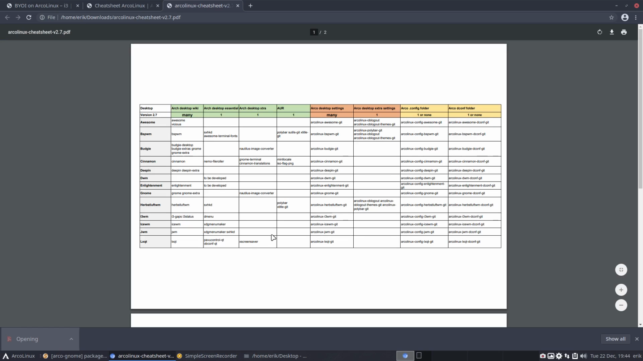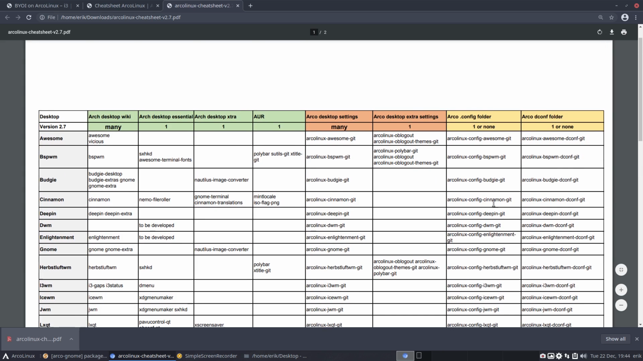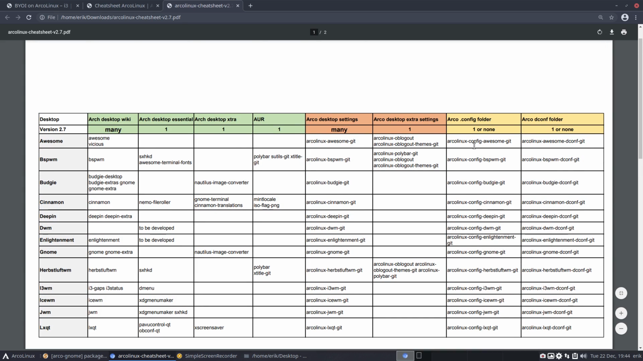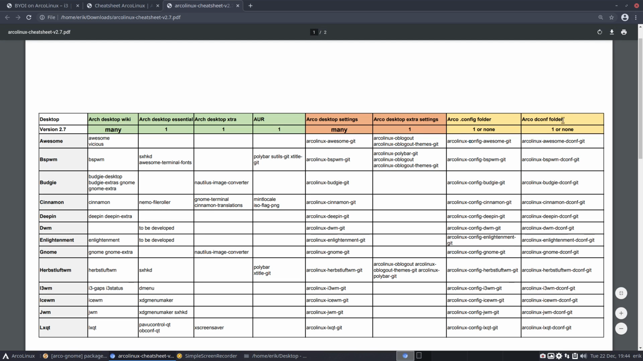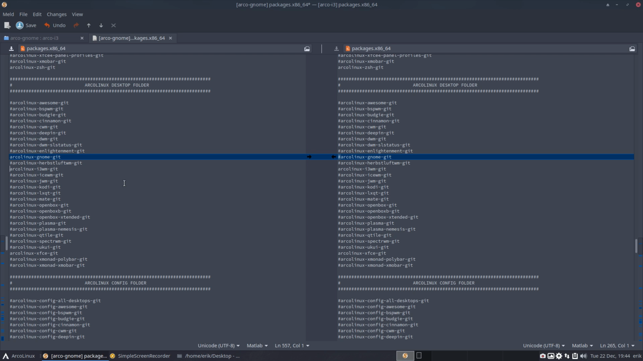11,724 people know that you can only install one of these. You can't install the config for Awesome and the config for BSPWM because they deliver more or less the same packages. So it's choose. Choose this, choose that, not and. Many, one or none. One or none, right? So anything yellow here, so config and dconf, you can't do it. It will collide and the build won't succeed. So that's basically what I've done.